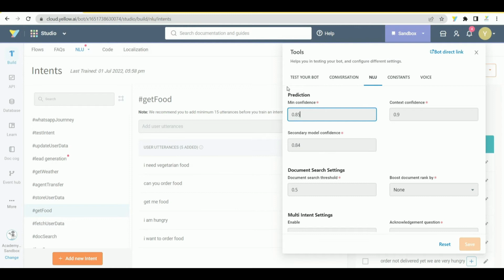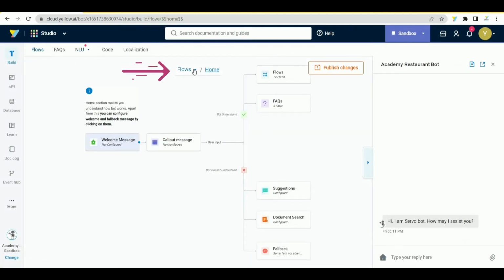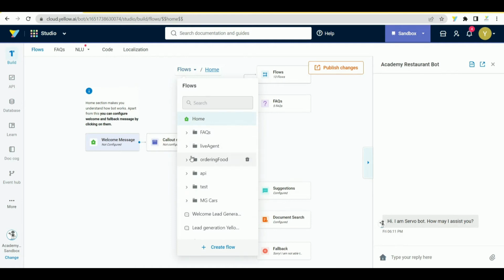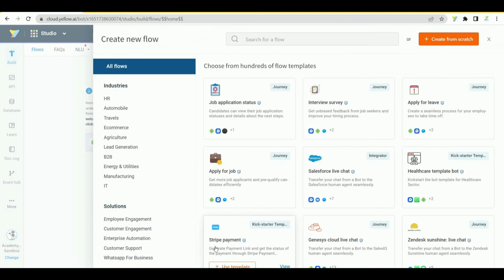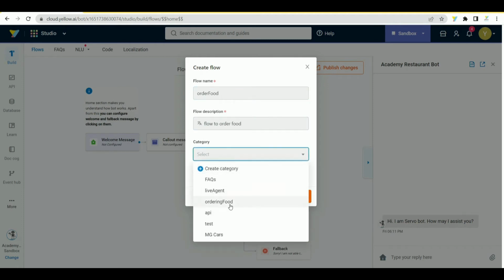Let us create a flow in the Flows tab to understand how this works. Click on the Flows drop-down and then on the Create Flow button. In the Marketplace section, we can create a flow by choosing a template from the list. For now, let us create a flow from scratch. Give the flow a suitable name and a description. We can choose a category from the list where we want to house the flow.